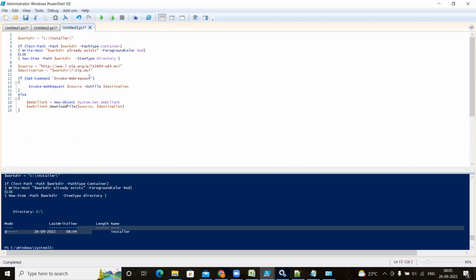If this command is available, it will go and run the Invoke script. If this command is not available, it will use the .NET library to download the file. There are three ways; I have written two ways here. One is using the cmdlet feature, which was developed in PowerShell version 3, so from that time Invoke-WebRequest has come. Before that, if people wanted to download any file, they had to use the .NET library concept.